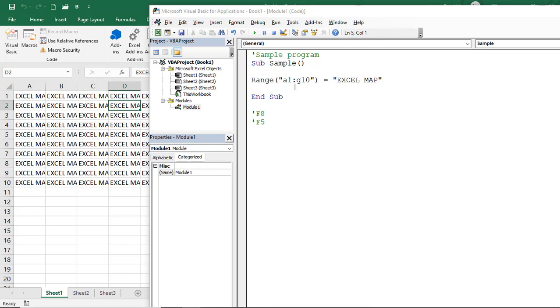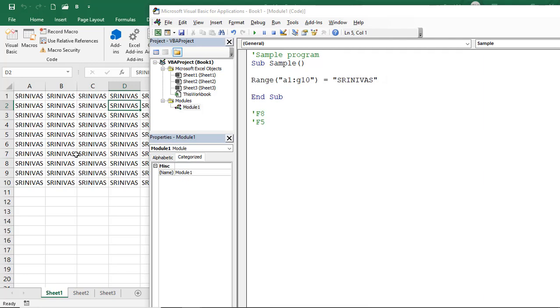Once the program is complete, we can execute it by using F8 or F5. So you can use F5 also. For example, I'm changing the text and pressing F5. Look at that, immediately the entire program executes at a time by using the shortcut F5. F8 means we execute line by line. So friends, this is the way we write macro code and execute the macro.